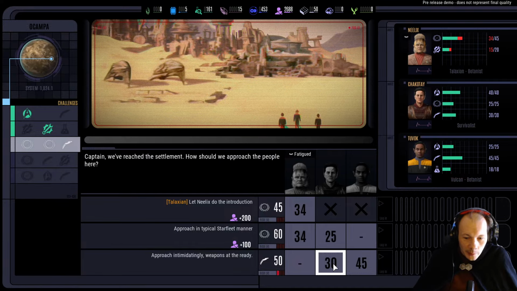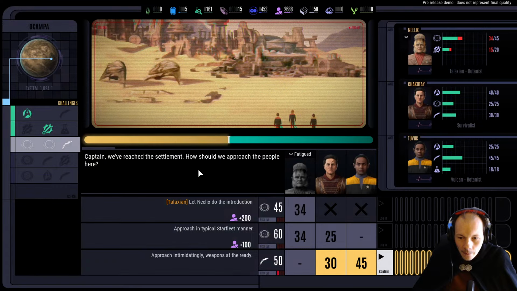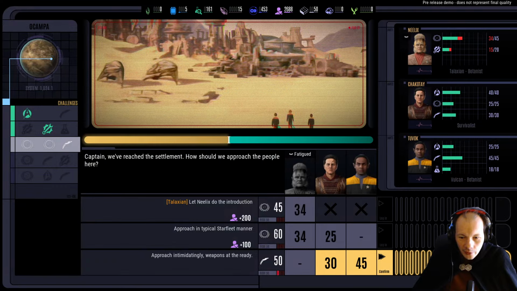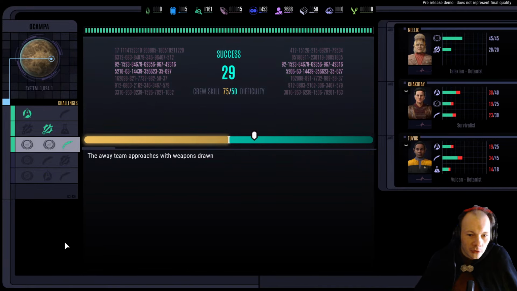Approach intimidatingly. Weapons at the ready. I mean, we have so much chance for a crit. I never had a crit before. Fire at will. Grab everything we can. Ah, not the greatest one.